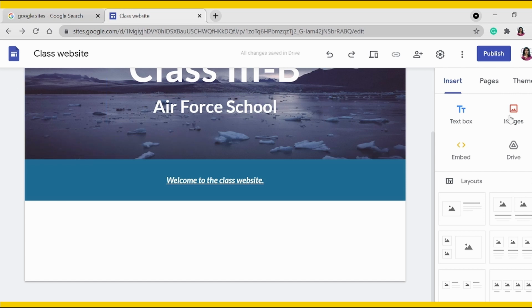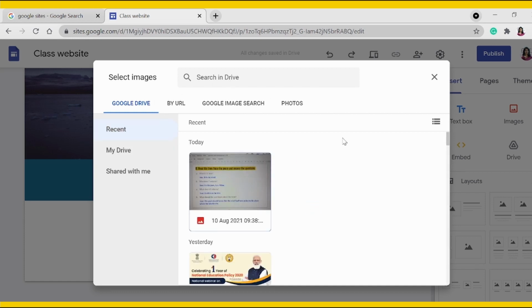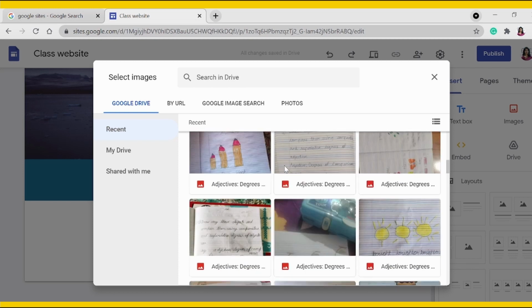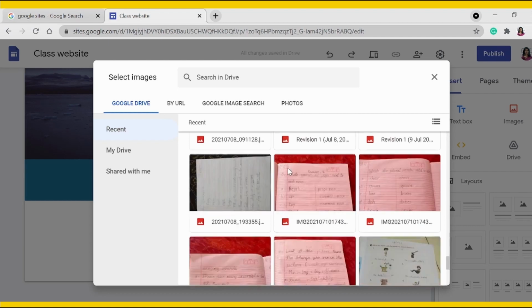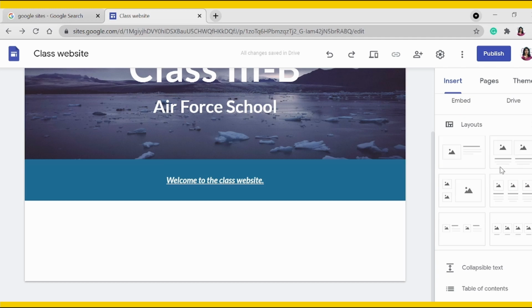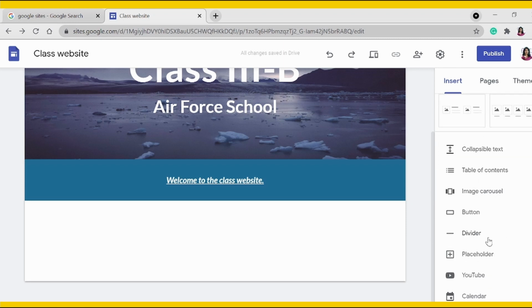So next, I can add any image also. If I click here, I can upload from my computer or I can select from the website, from Google Drive, sorry. Or you can search also. So if you want to add any image, you can do that. Right now I'm not adding any image. So these are the options. If you want to add any image and write something here, that option is there. 2 images, 3 images, fine.